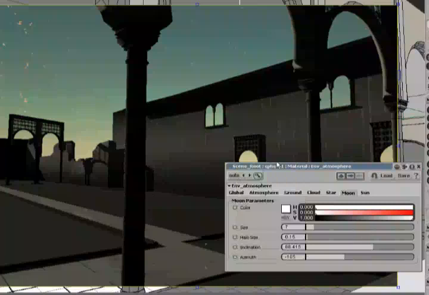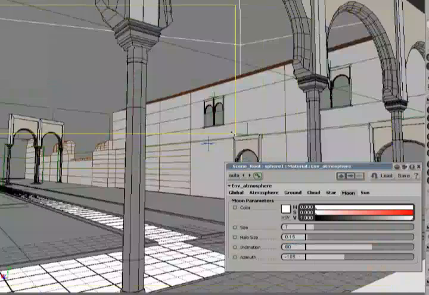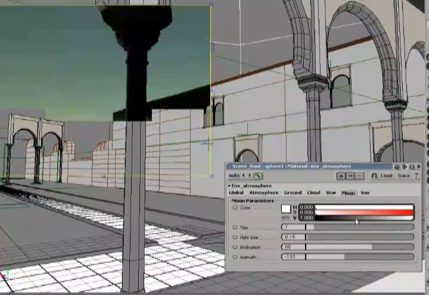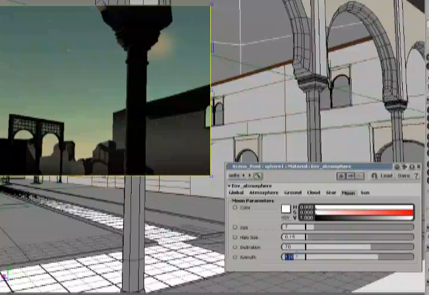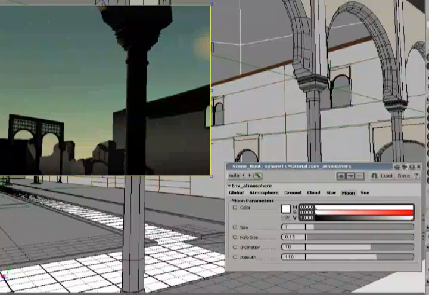So what we need to do is find the moon. The inclination is the height above the ground, where 0 is straight up over your head and 90 is at the horizon line. Azimuth is a 360-degree swing from north to east to south to west and back to north again. So we'll make a few adjustments until we find out where the moon and the sun are.